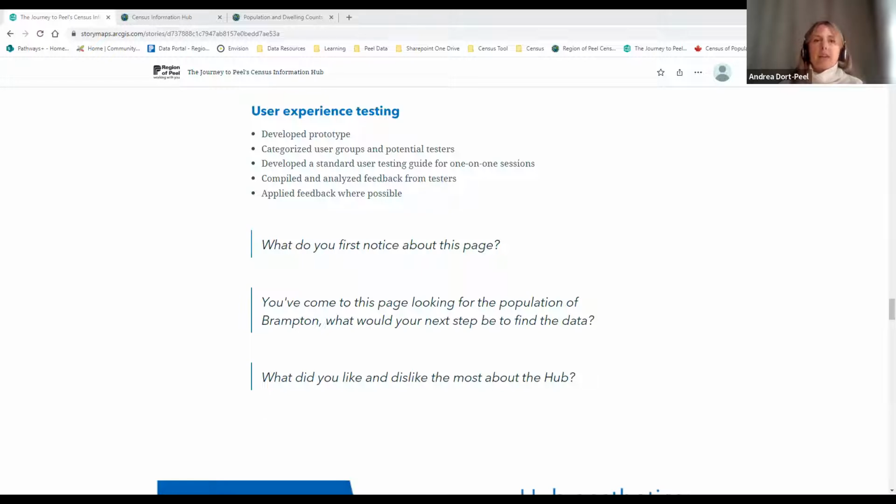Then we categorized user groups for testing as beginner, intermediate, advanced, or census expert. And we also wanted representation from both internal and external testers. We developed a standard user testing guide with a script of pointed questions and opportunities to observe how the users were interacting with the hub.